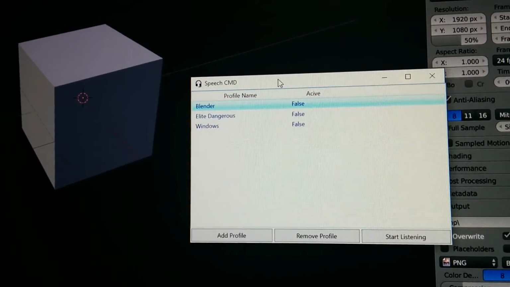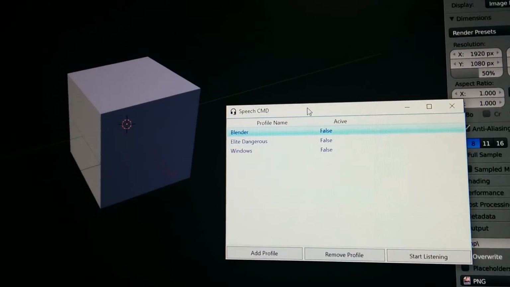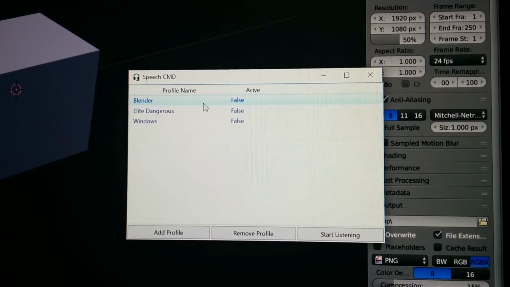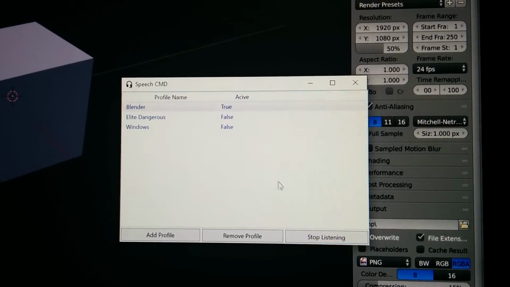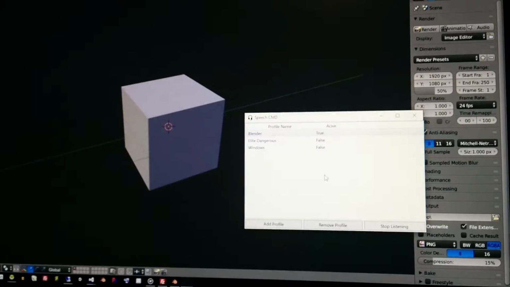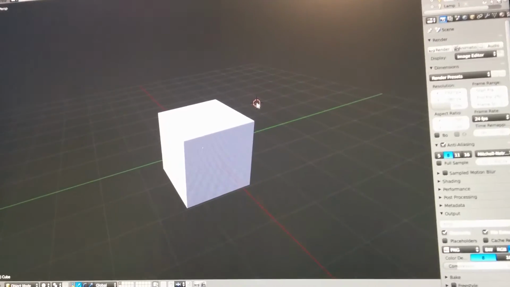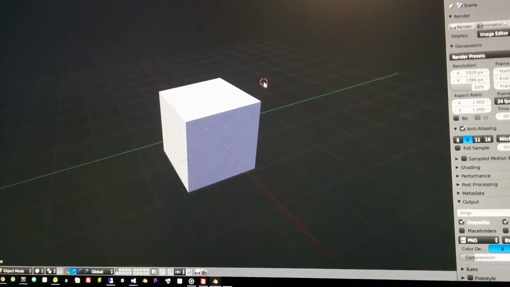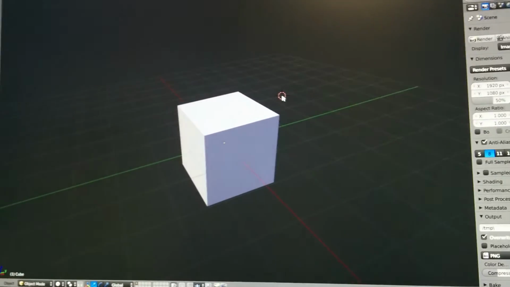I'm also learning how to do modeling in Blender, so why not have some fun modeling in Blender while telling it what to do? So I'm just gonna turn on the profile. Start listening. And so highlight the app I want to use and let's try a test command. Blender. Blender? Ready to assist. Okay.